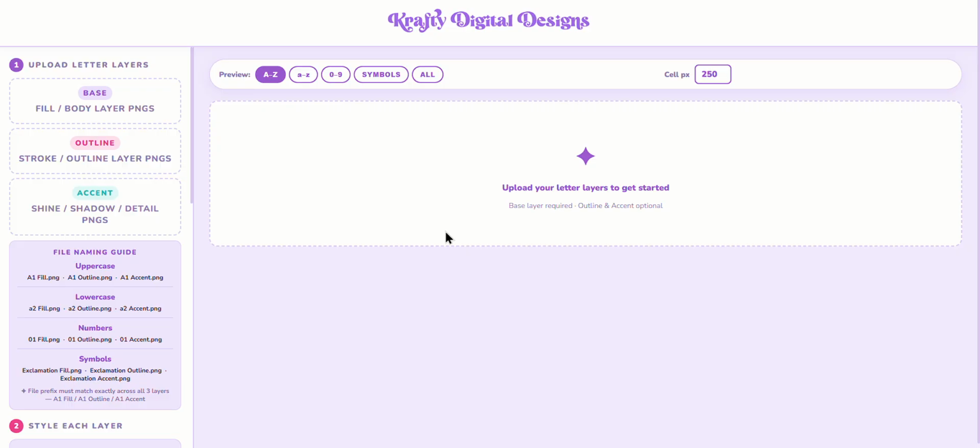The first thing is that this is not going to save any information. If you refresh this page, it will refresh everything back to a blank canvas so that no one has access to your patterns. I don't have access to anything. No one has access outside of what you upload in that one session. That's the only thing that you're going to see.